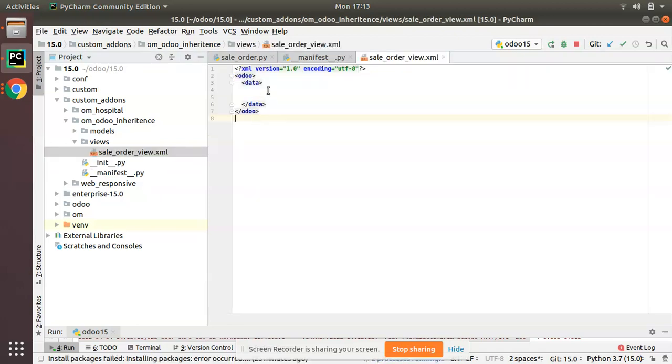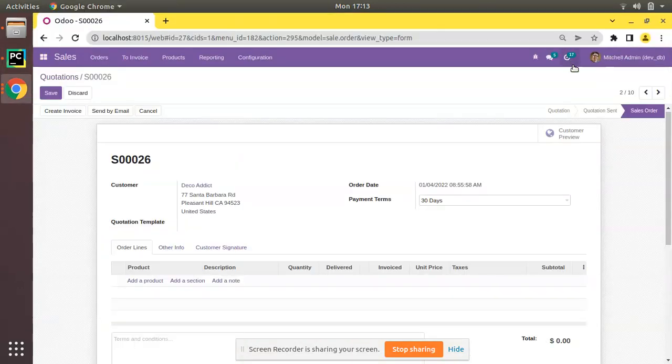Now I have a sample here, that is basic Odoo syntax. Now we have to inherit this view record and add this field.